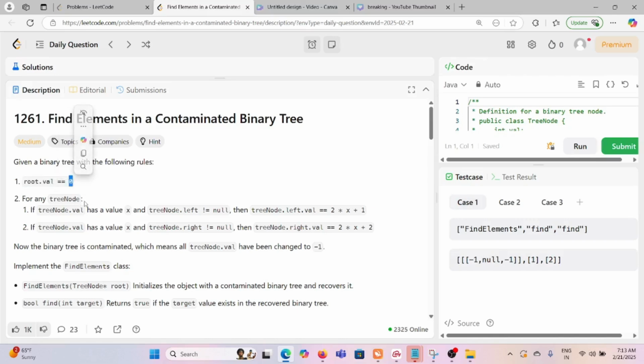And for any tree node in this tree, if the value is x, then the left child, if it exists, would have the value 2x plus 1, and if the right child exists, its value would be 2x plus 2. Now the binary tree is contaminated, which means all tree node values have been changed to -1.